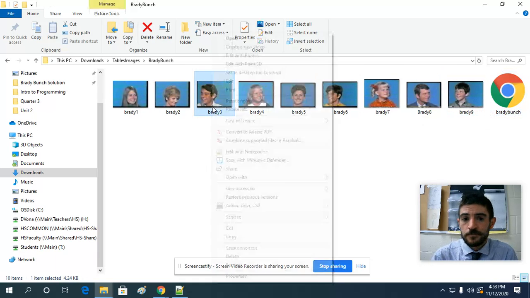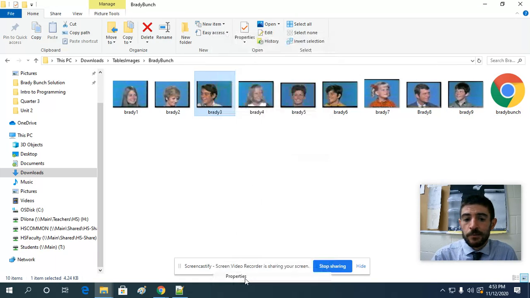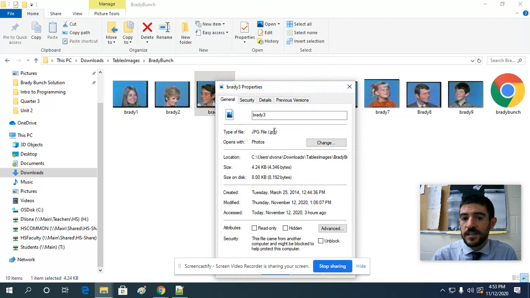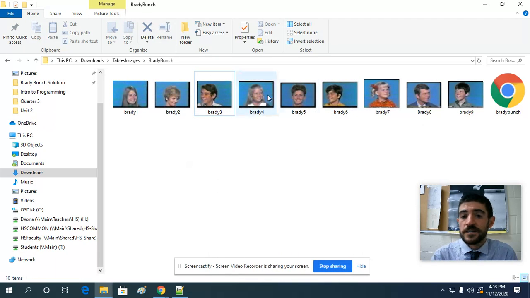right order. Again, if you check the properties, you'll notice that all of these are .jpeg. So it's going to be Brady 1.jpg, Brady 2.jpg, Brady 3.jpg. But it is important that you check because they won't always be .jpegs. So here are the 9 pictures. Here is the file that you're going to use to put them in.